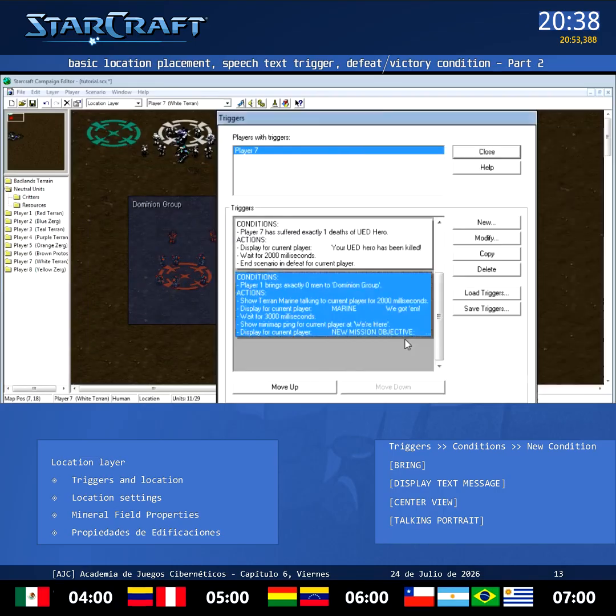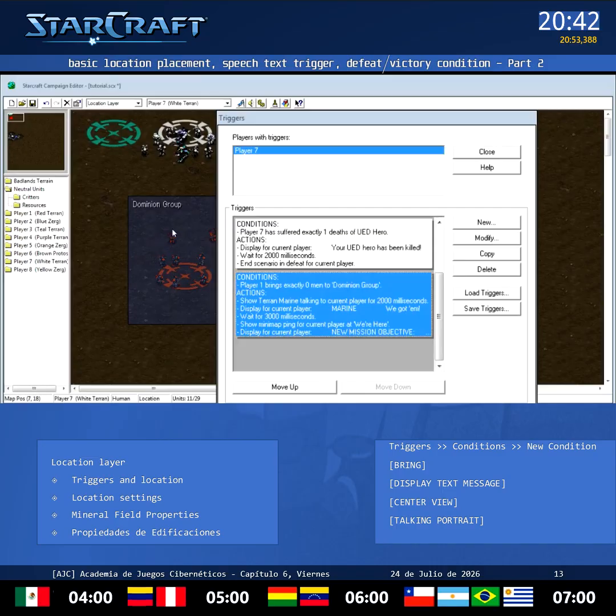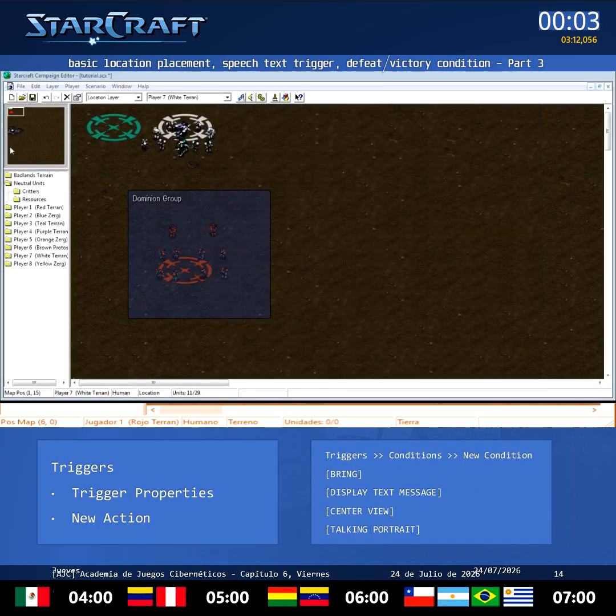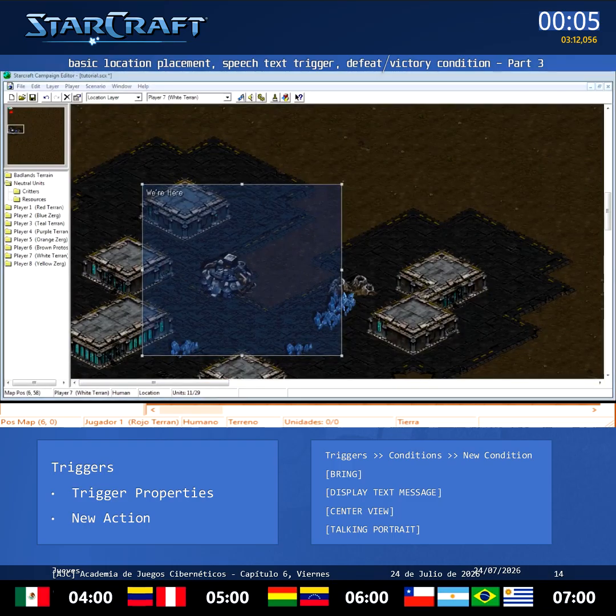Yeah, and that's it, guys. So what this basically means is that once the Dominion group dies in this location right here, like if there's 0 men in the Dominion group, the Marine will say, we got him. And after that, it'll say new mission objective, get to the command center below. And now we'll close this, and now we go to here, just to make it simpler, and then we'll backtrack again.